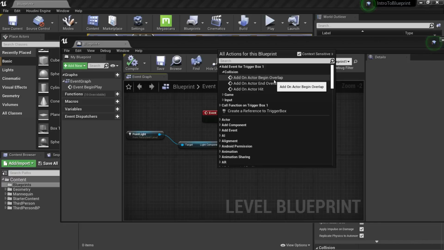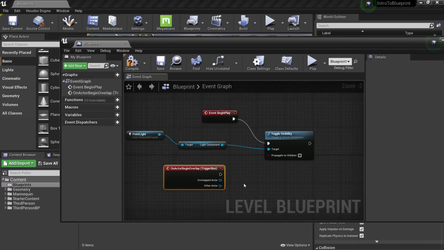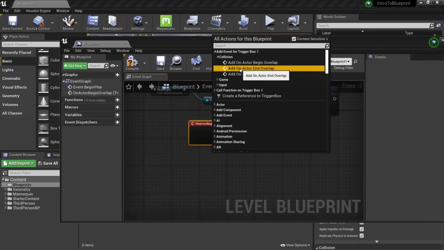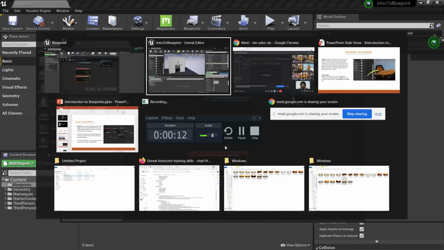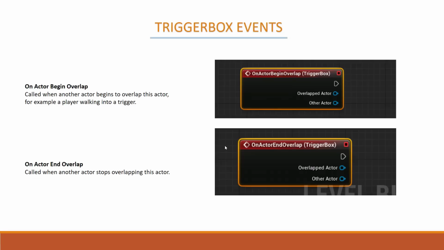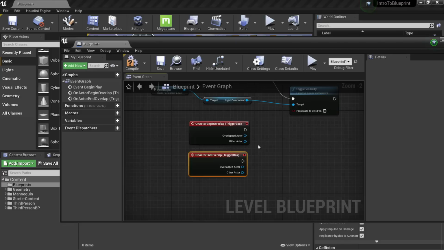Okay, great. So let's add this. And also let's add the second one, Add on actor. Okay, so let's go back to our PPT here. This trigger box, as I told you, on actor begin overlap, is when another actor begins to overlap this actor. For example, a player walking into a trigger, right? Just what I told. Okay, so now what we will do?